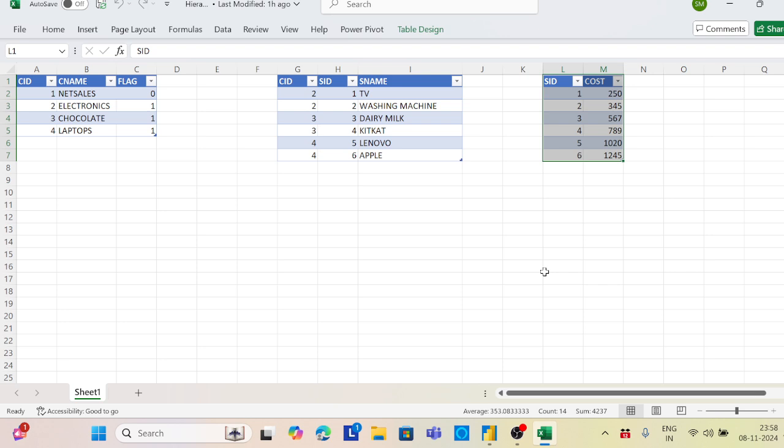So, let us start. So, this is my category table. Try to understand the table first. There are 4 categories. One is the net sales, which I will tell you about shortly; net sales is calculated somehow. Basically I have net sales, electronics, chocolates and laptops.